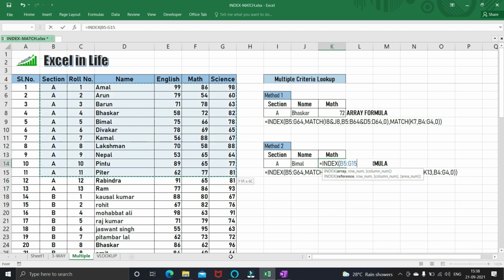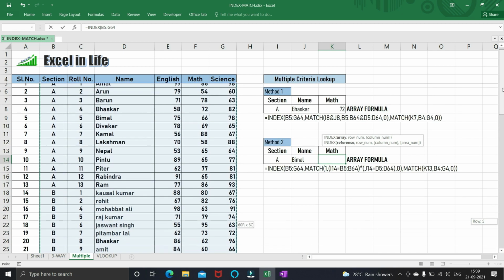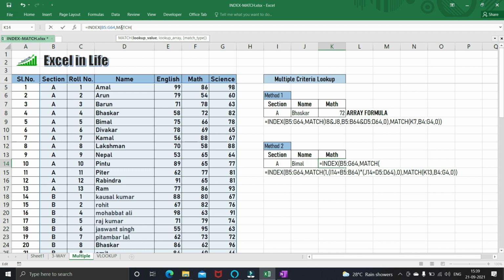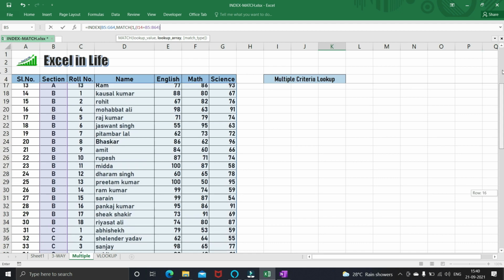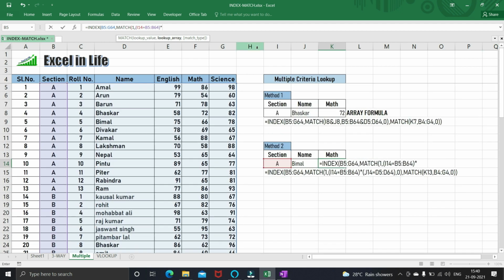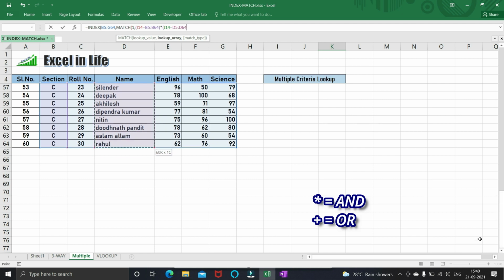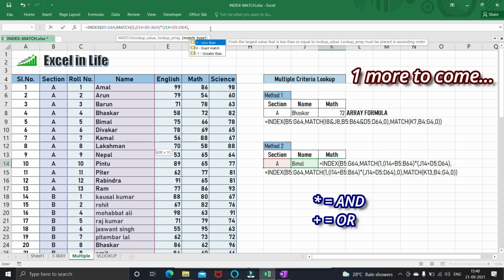Write INDEX and give the array as the data range. Here it is B5 to G64. To get the row number, enter MATCH. The lookup value will be 1, as we want all our conditions to be true. The lookup array will be the criteria. The first criterion checks the section in the section column range, and the second criterion checks the name in the name column range. To use logical AND, we use the multiplication symbol. Each criterion should be inside brackets. Zero for exact match.